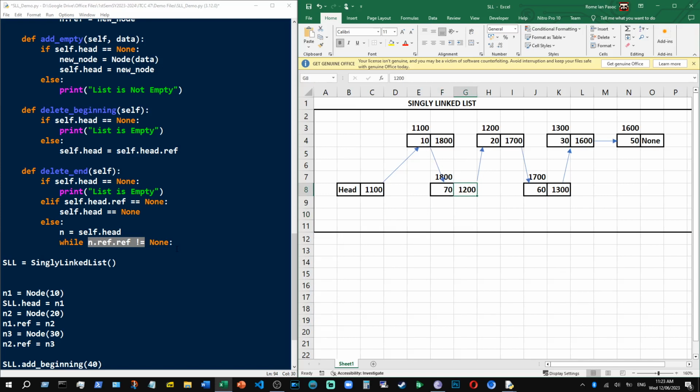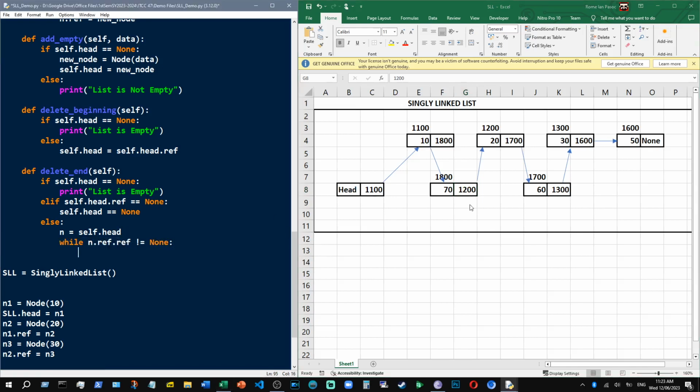If it is none, then it will stop iterating. But as long as it is not none, it will continue to iterate. So what this will do is, on the first iteration, refer to this, and it's going to check the reference here.